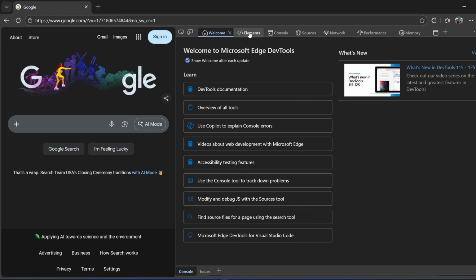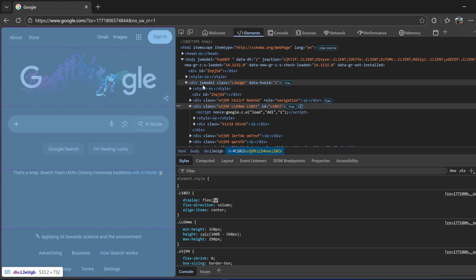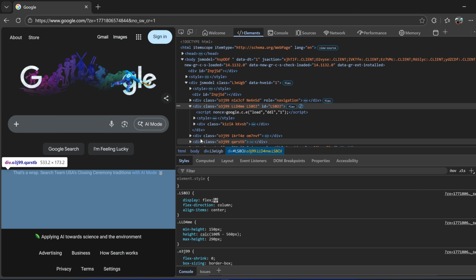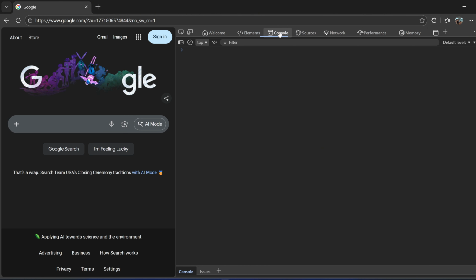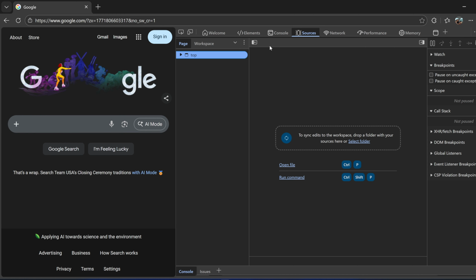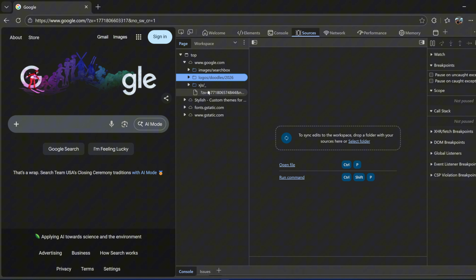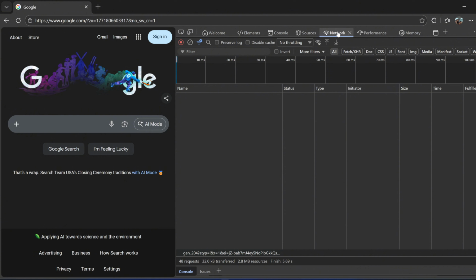It has Elements, what kind of elements they are using, like div. We will learn about that too. We have Console, just for when you want to do something very quickly, you can do that right here. In Sources you will see the pages we have opened and all the information related to this website. And another section is Network.